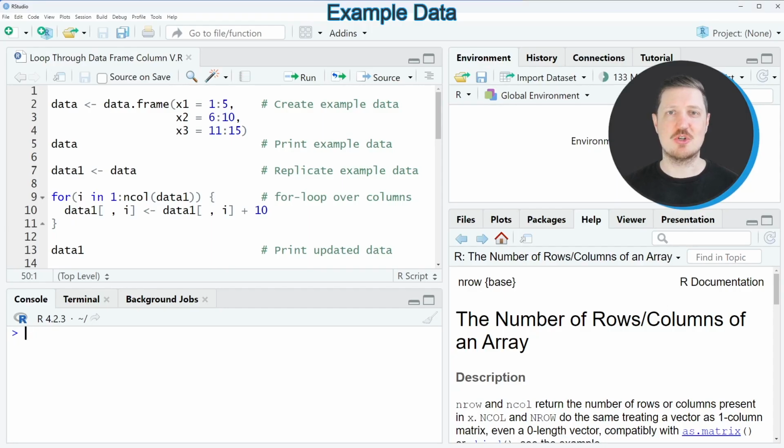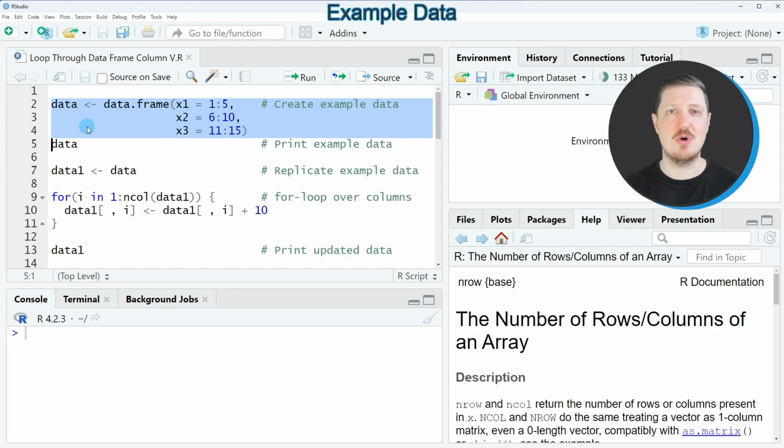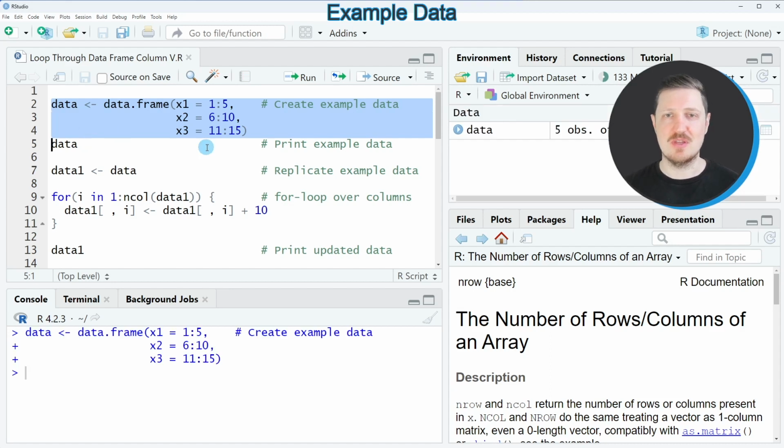In this video, I will show you several examples, and all of these examples are based on the data frame that we can create with lines 2 to 4 of the code. So after running these lines of code, a new data frame is created and is appearing at the top right of RStudio, which is called data.